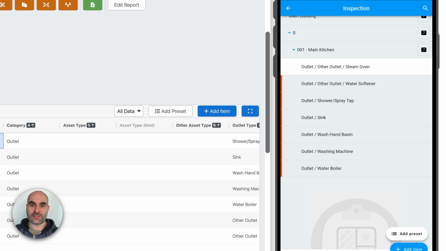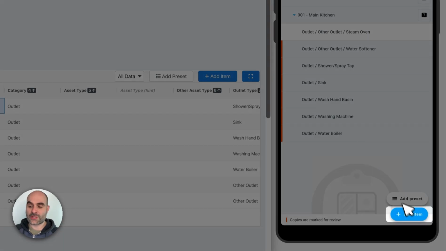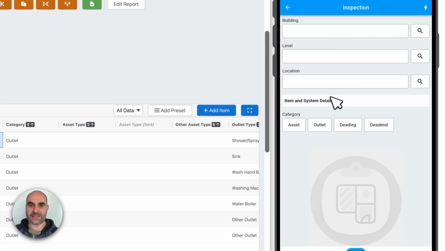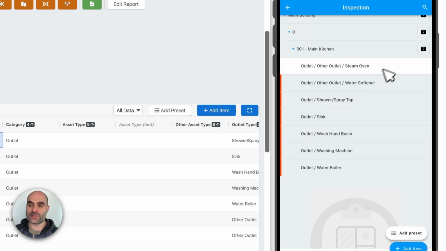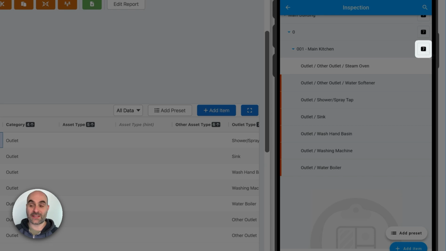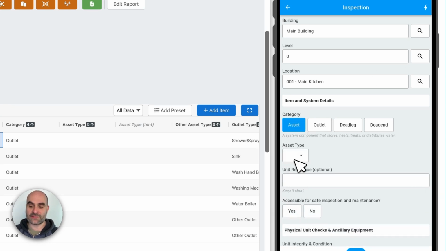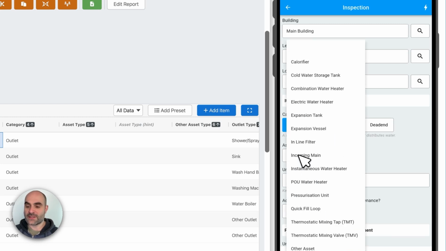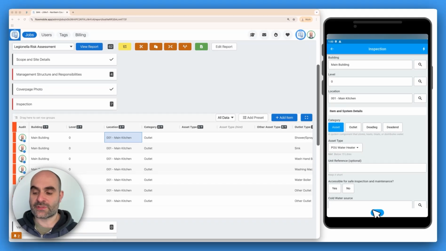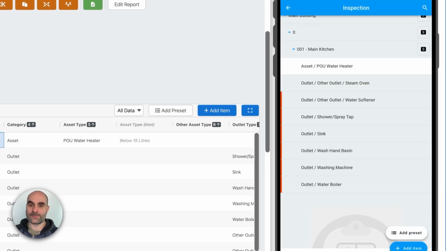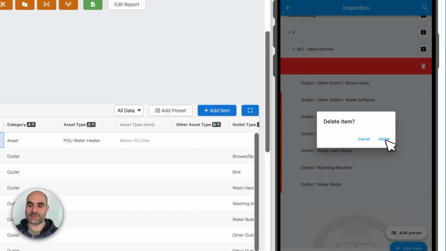If there are additional items you'd like to add to this specific location, you could either add the item like this, fill in the same location details, and select whether it's an asset, an outlet, a dead leg, or a dead end. Alternatively, I like to use this shortcut. If you press this button here on the specific level that you're interested in, and say add item here, then you can see it will fill in the top part of the form based on the location, and we just need to fill in the rest. So for example, if I found, let's say, a POU water heater, I can put in those details and hit save, like so. Again, if I don't want this, I'll just swipe to the left to delete it.